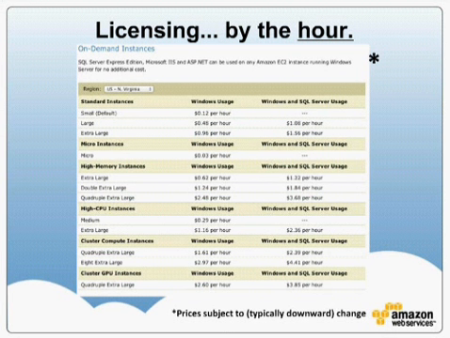As you go up to larger instances, you're paying more, but you're certainly getting significantly higher performance, again, all the way up to our 16-core boxes on the Cluster Compute 8XL. Each of those prices are by the hour, and the licensing for Windows is included.